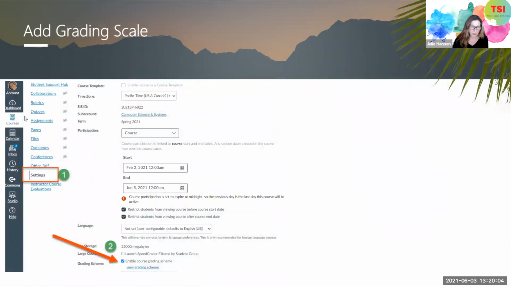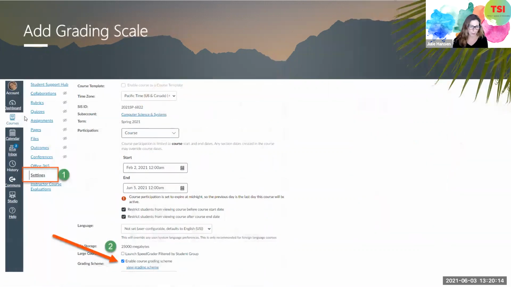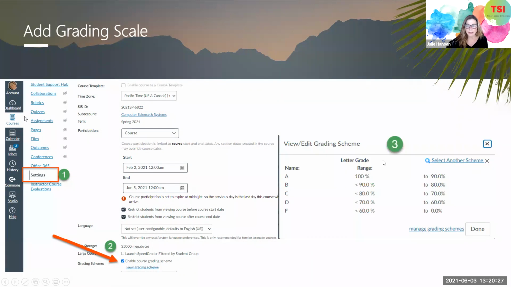You can also see here that I have a grade next to the percentage points for the total. So you may be asking, how'd you do that? The way that I do that is under the settings, there's a box that says enable course grading scheme. Once you click that box, it'll say view the grading scheme. And then this little box will come up over here, and you can see that I have a pretty standard grading scheme for this class. You can have a different grading scheme for each class. You can make up your own if you don't like the default. There will always be one there.